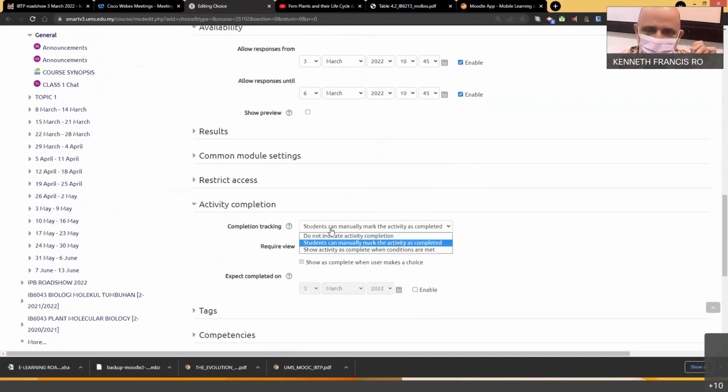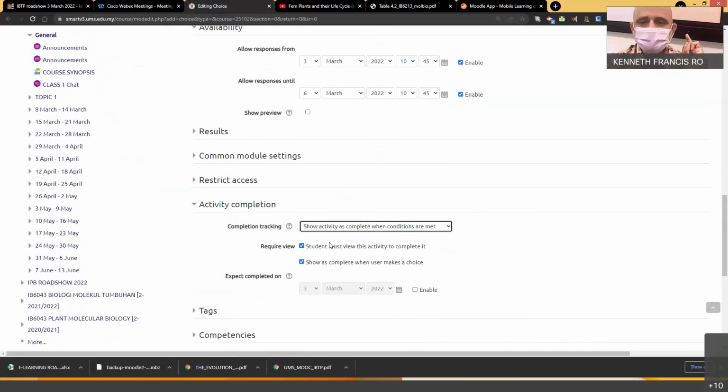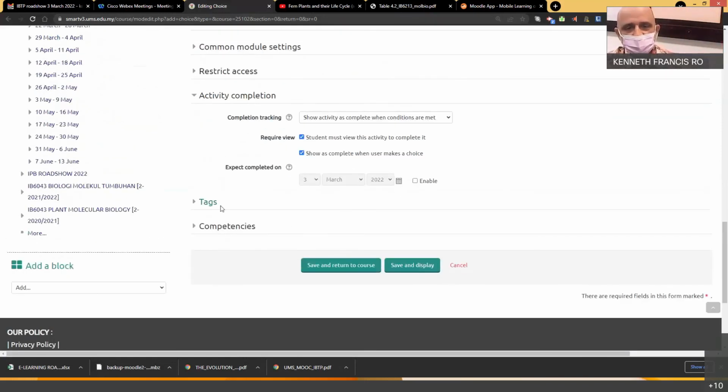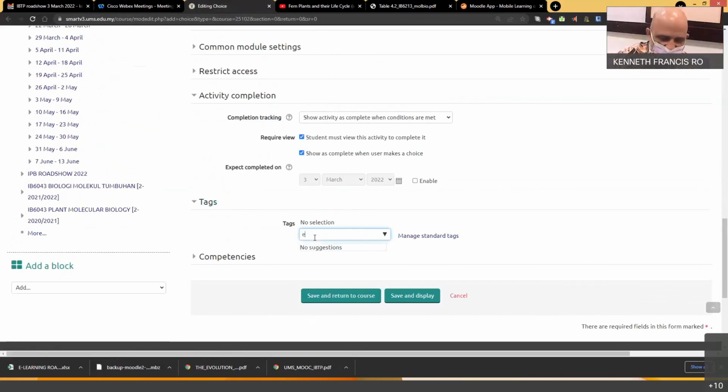Activity completion: conditions are met. If you don't enable this, the system will not track. It's like a cookie-based system; it will not track the processes going on. So you need to always go down by default, scroll here and click on this. This is called a group election. I call it election group. I give it a hashtag and that's it, and save and display.